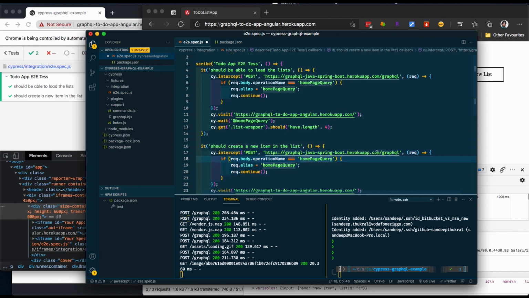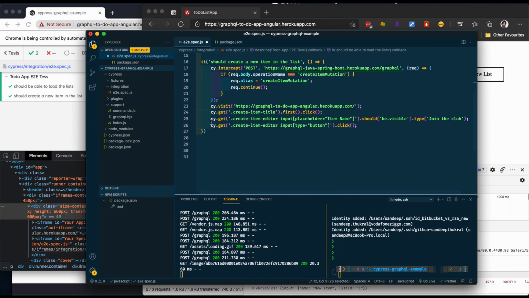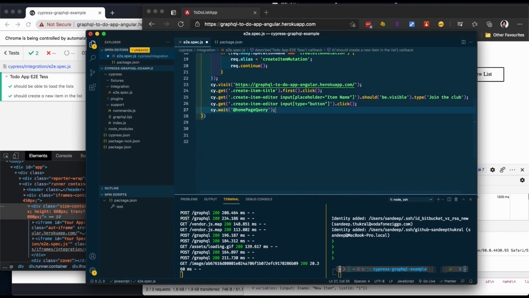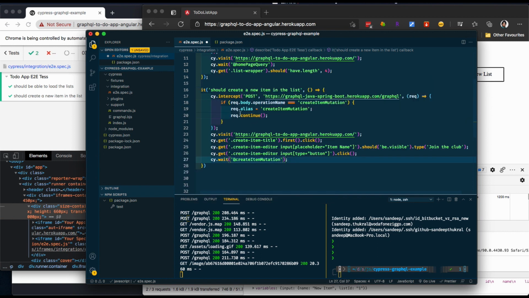The endpoint that we call is the same. The operation name is going to be different, and so we will alias it differently. And then we are going to wait for this after we have clicked. As I mentioned earlier, we are going to intercept any request that goes to GraphQL endpoint, which has a method type post. We're going to check if the operation name in the body is create item mutation. Then we give it an alias, and when we do click this, that's when we expect this call to be made, and we wait for this call.